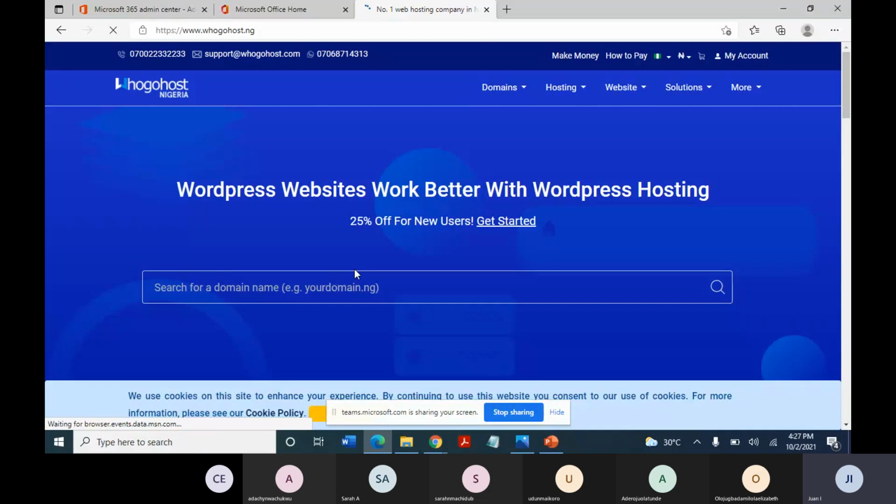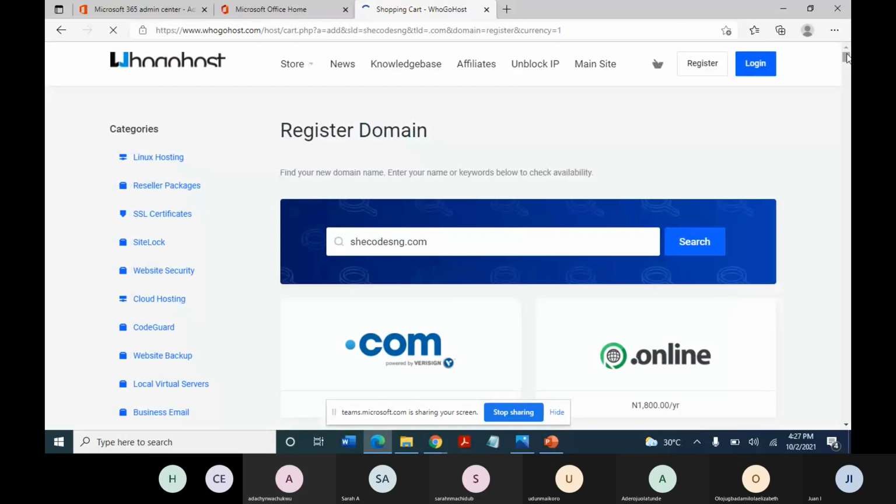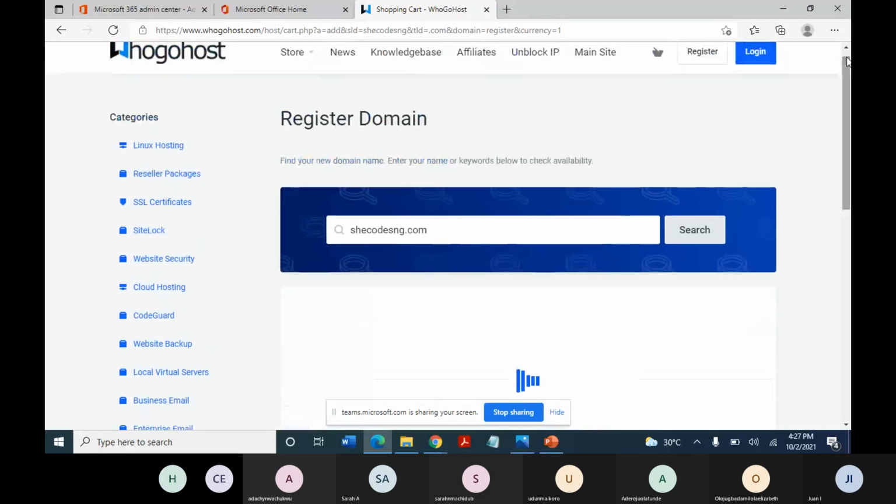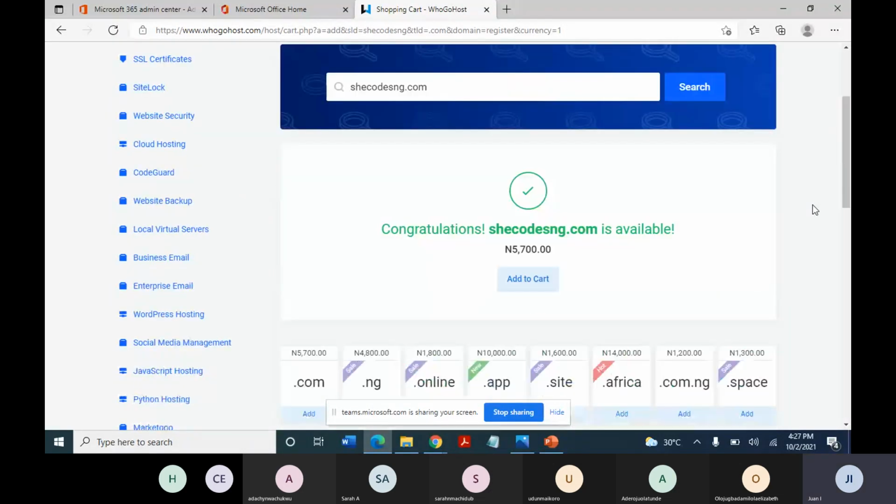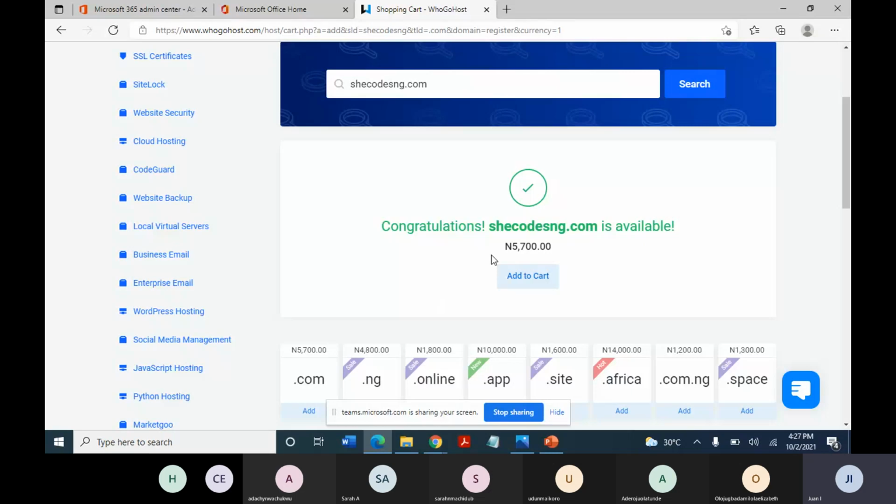So once you've purchased your domain from here, then, okay, let me see. shecodesng.com. Let's see if that's available. So I entered that domain name and then I clicked on search, because I want to see if that domain is available. It's loading. Awesome. So shecodesng.com is available and it goes for 5,700 naira.